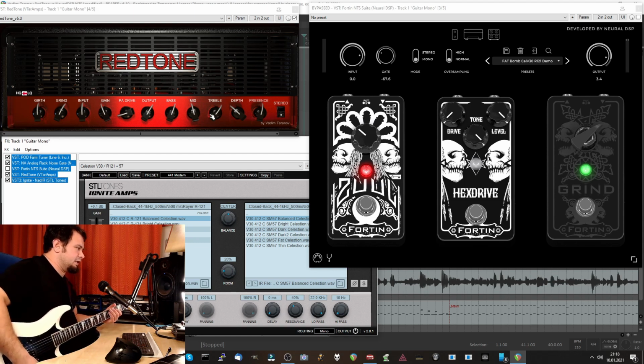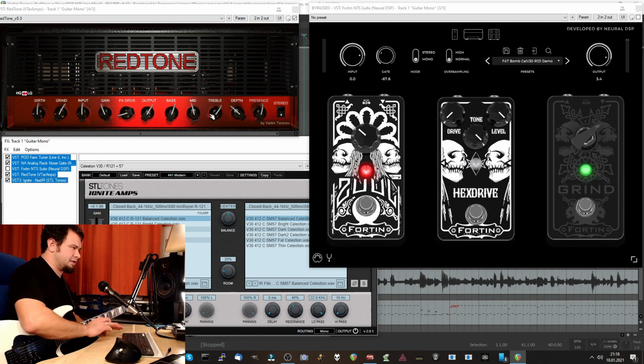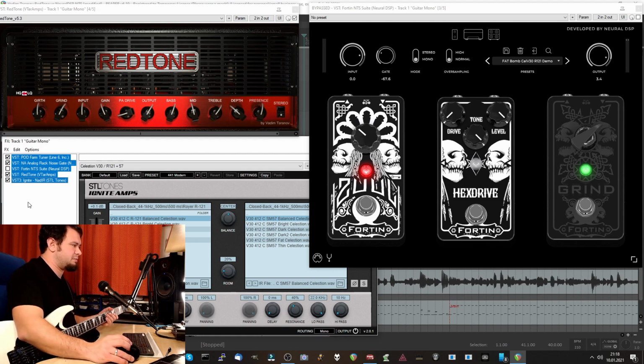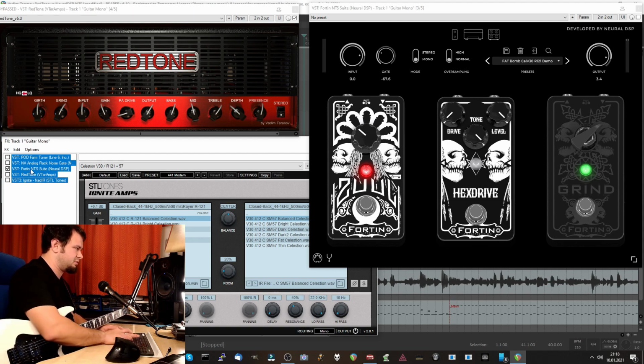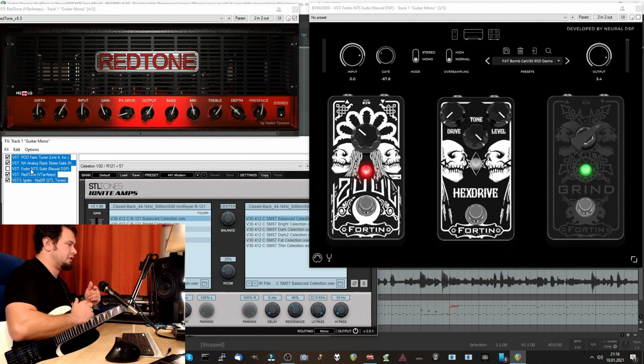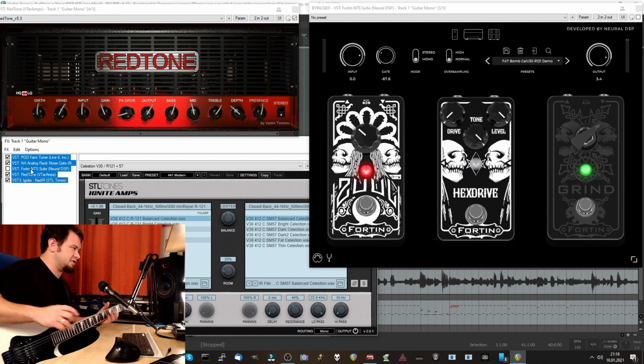Let me just play a little bit along. I'll do kind of an A-Bing over here. I can do that directly with a keyboard combination. When I press over here, look at the tracks in Reaper. When I press Control and B, I'm actually toggling between the plugins which I set up and the Fortin NTS.